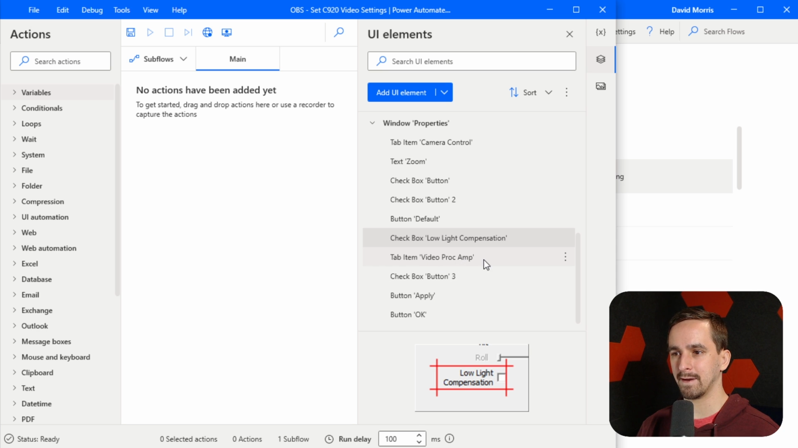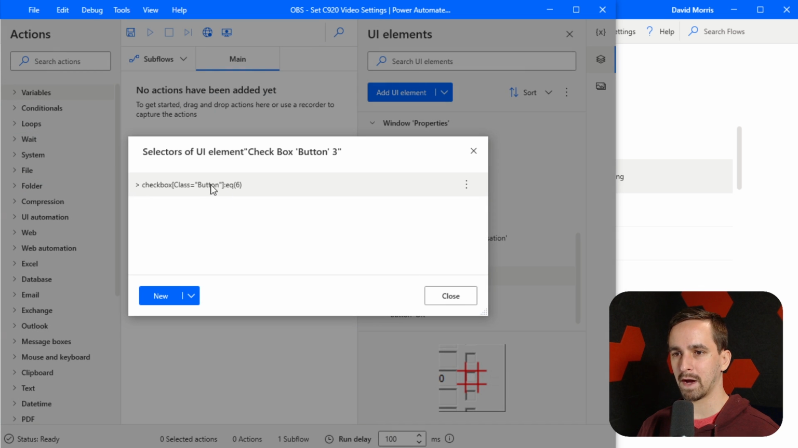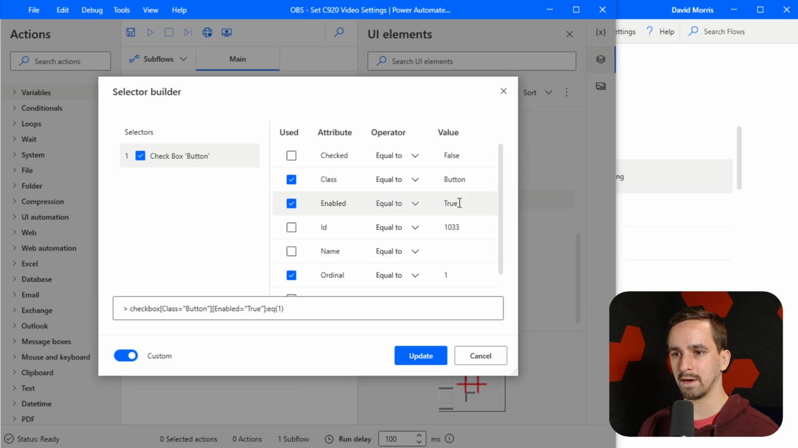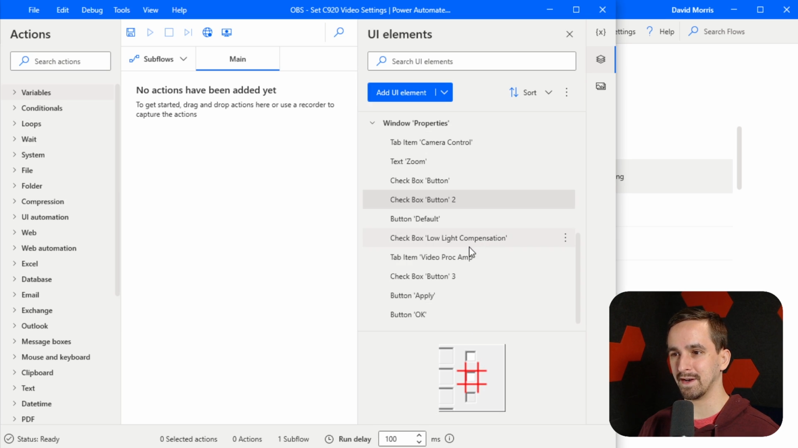All right, tab item video proc amp. So this is the other tab. That looks good to me. Checkbox button. I've already forgotten how I did these. So let's just go in here, edit selector, go to custom, copy this. And we're just going to cheat on this other one.